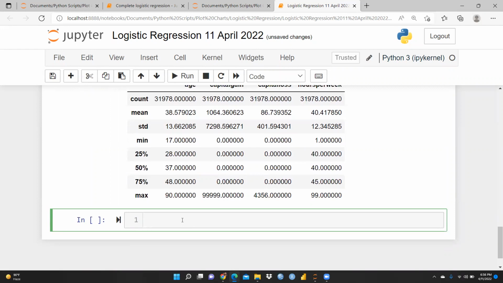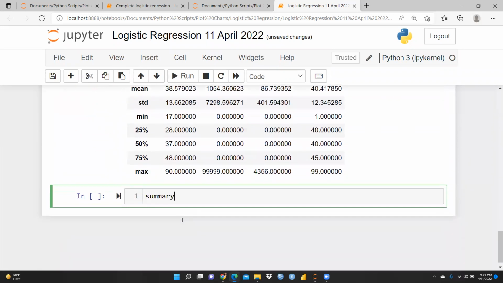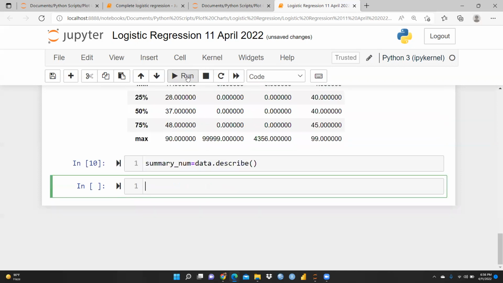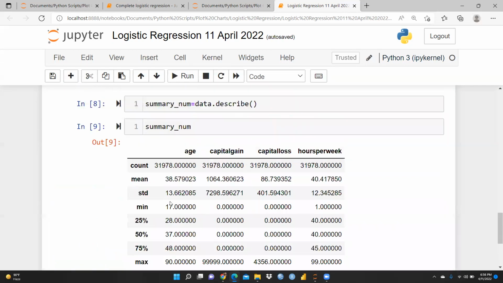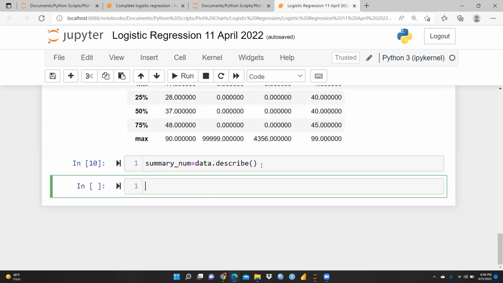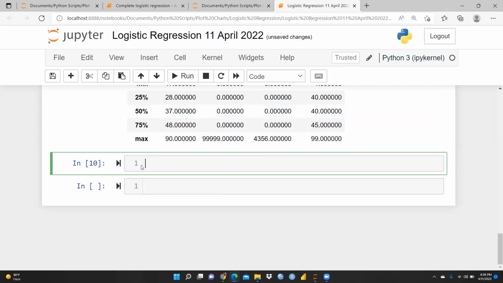value also. So what I will do, simply I'm going to write summary_num, and what I want to see here is data.describe, and let me run this and print this. I think I had just, I had already, okay, fine. This one I had already used.